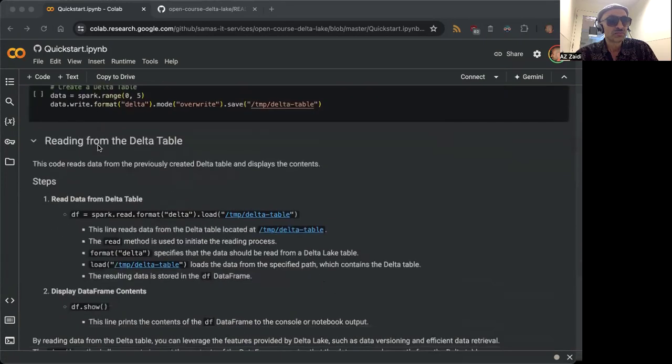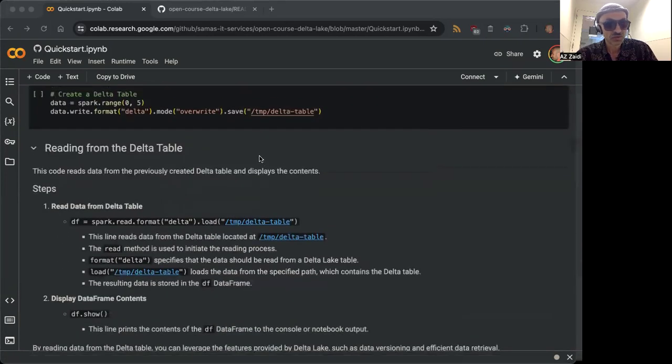Creating a Delta table. This code creates a Delta table using Apache Spark and the Delta Lake library. data = spark.range(0, 5). This line creates a data frame named data containing a range of integers from 0 to 4 inclusive. Notice that 5 is not included, it's from 0 to 4.